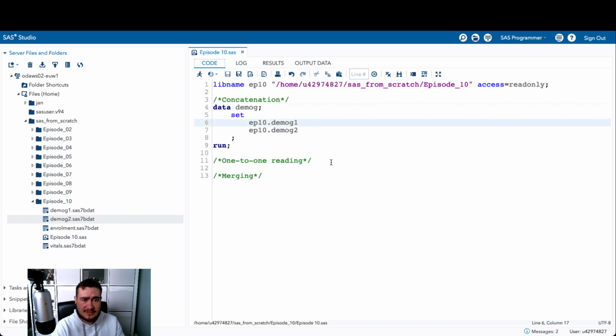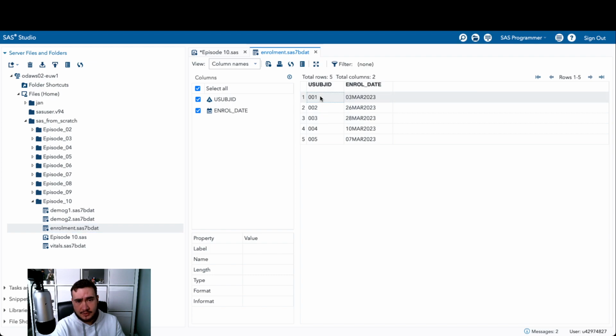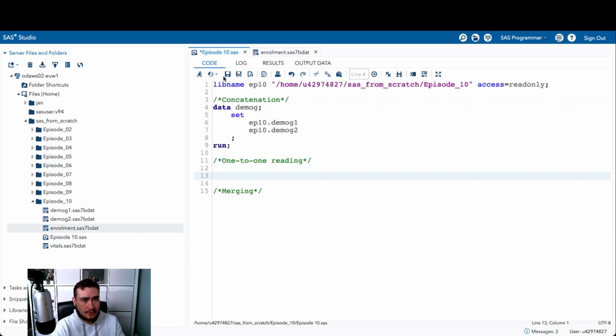The next item we need to look at is the one-to-one reading. We were asked to take this enrollment data set, which has one row for subjects 2, 3, 4, and 5 each, and a particular enrollment date. And we were asked to do a one-to-one reading between this and the new demographics data set.